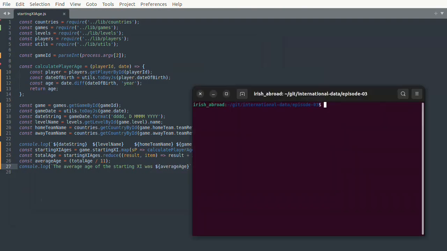Call the program with the same game ID as before, and you can see that the average age of the team that faced Italy in Giants Stadium was 28.63 years. But this isn't actually very accurate. If a player was 28 years and 11 months, then, since the dayjs.diff function is returning the value in years, the average is calculated using the value 28. So let's improve the accuracy.